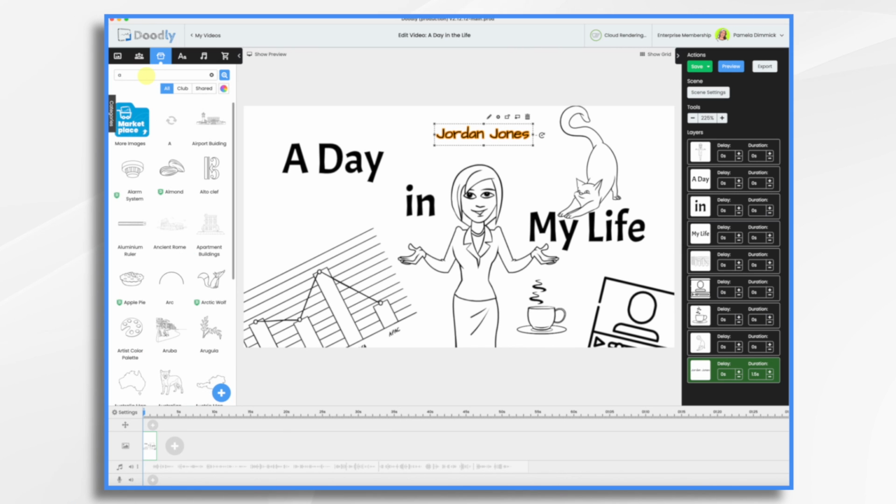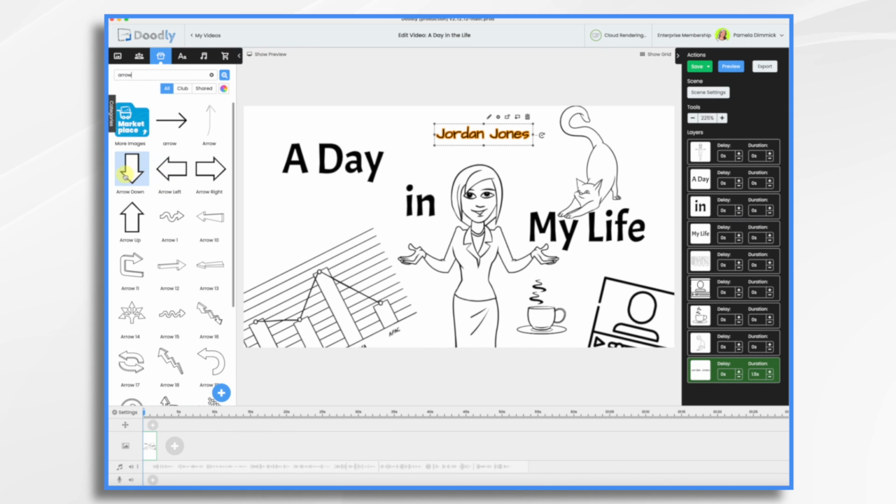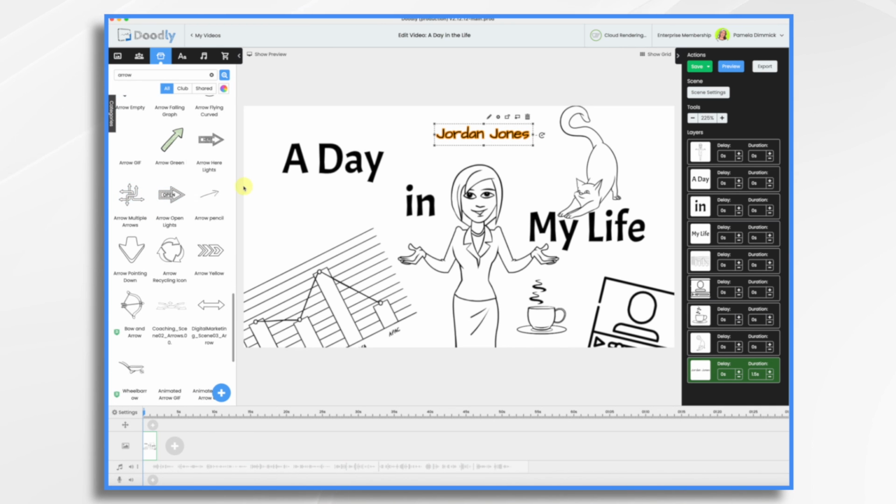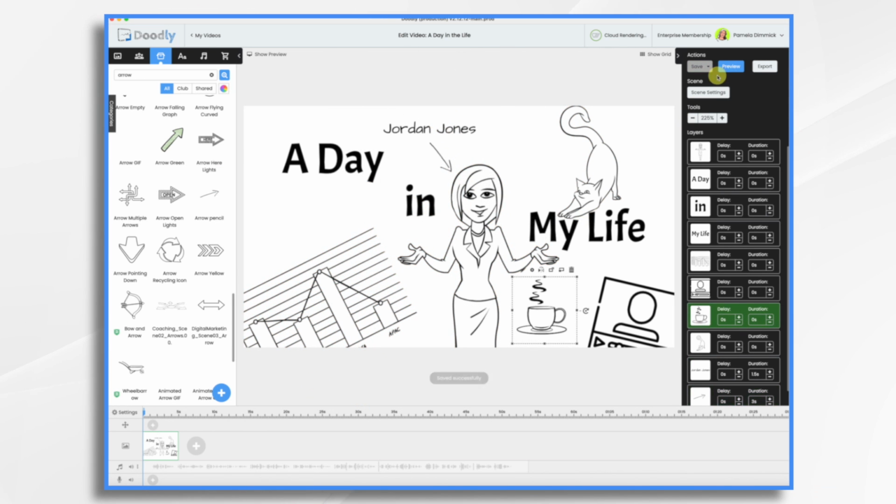So go to props, type in arrows, find one you like. I'm just going to use this one. I had imported it prior. So let's look at the scene so far.